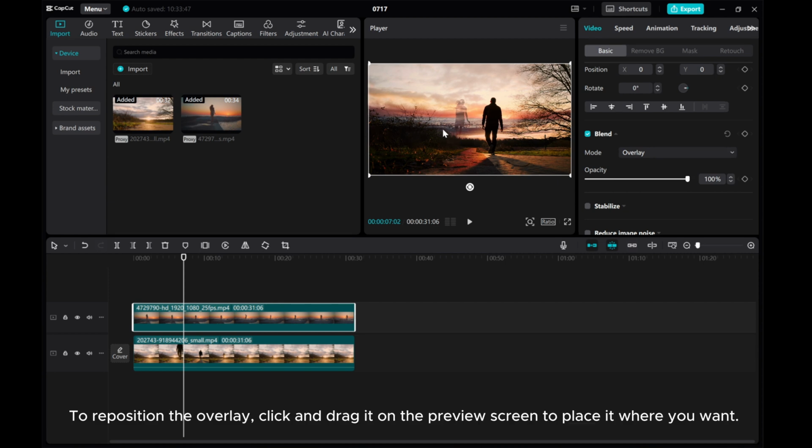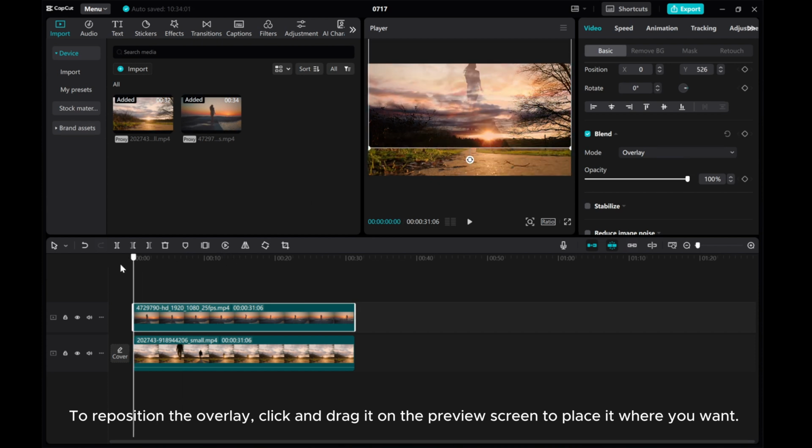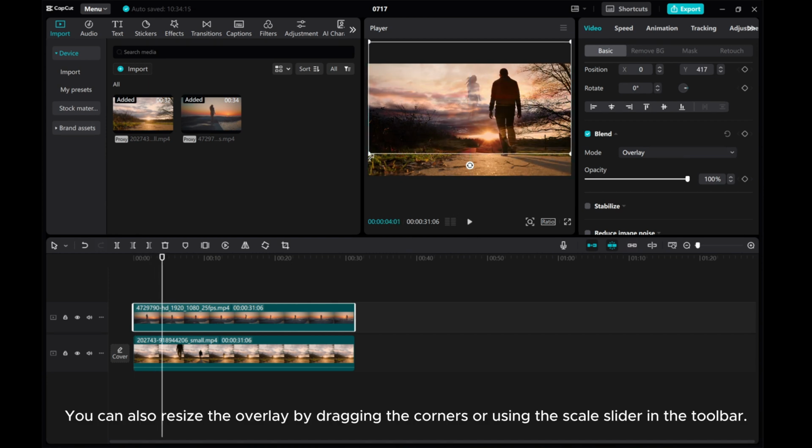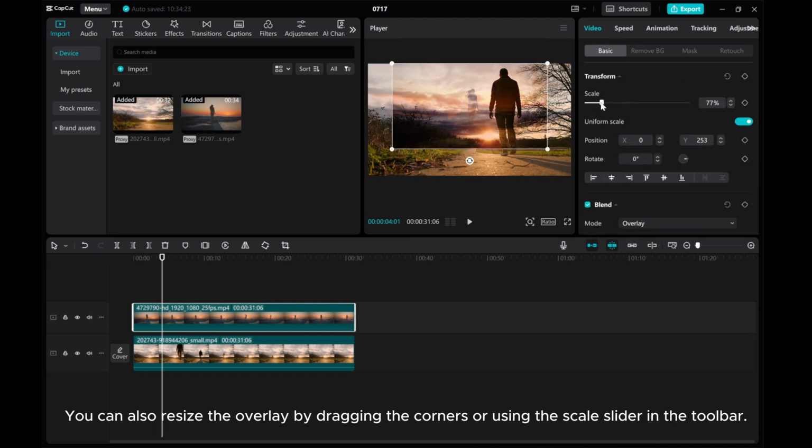To reposition the overlay, click and drag it on the preview screen to place it where you want. You can also resize the overlay by dragging the corners or using the scale slider in the toolbar.